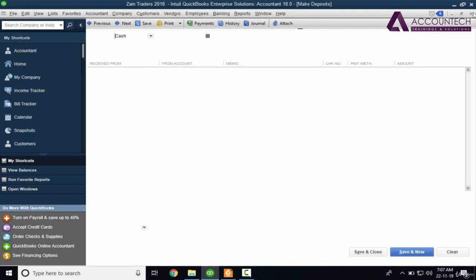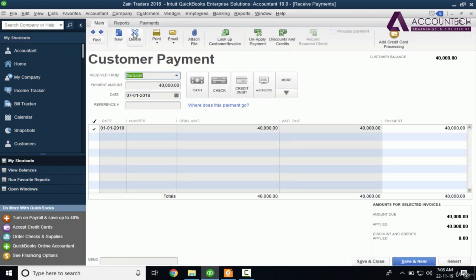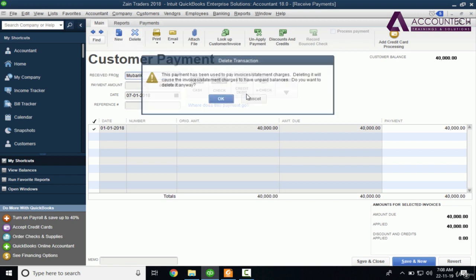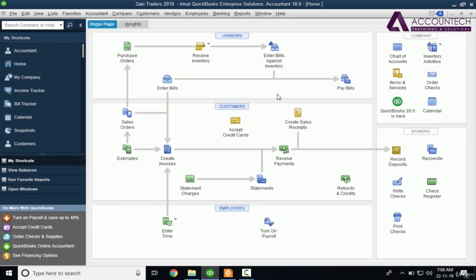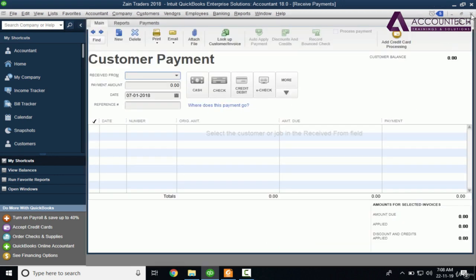Delete transaction, okay, and then go to receive payment, last record, and delete this entry as well. Here we can see this delete option. Okay, now I need to enable the option to receive payment in cash.